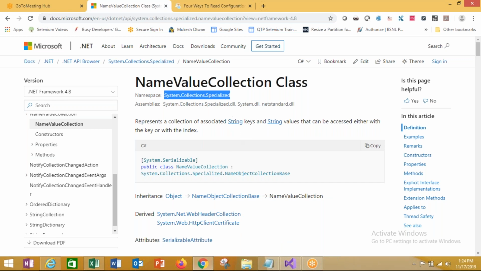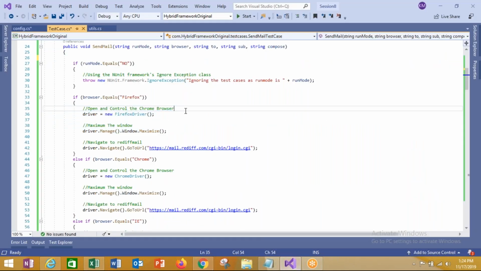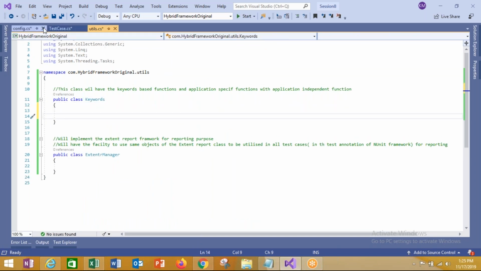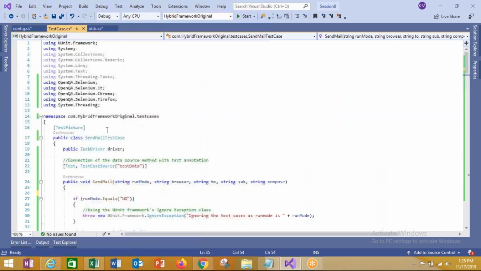So anyway, we'll define the keywords first of all. So let's go out here. And where will the keywords be defined? The keywords will be defined in the utility section. There's a class called keywords. I will define it out here. Here also I have to use the Selenium packages. One minute.